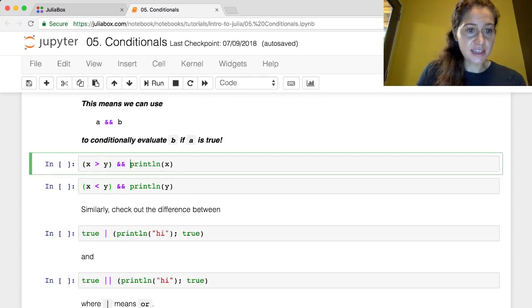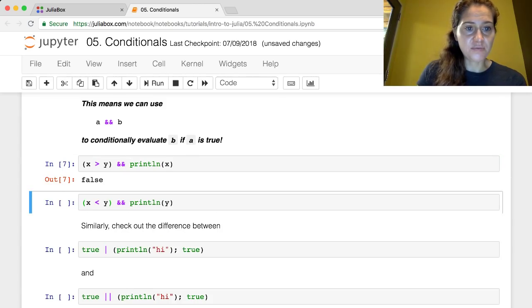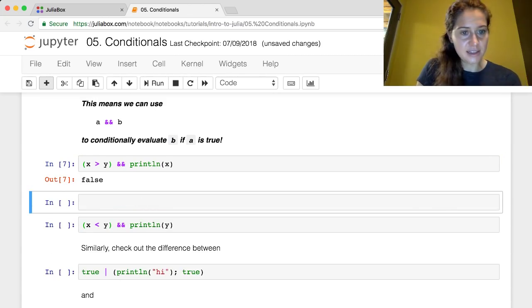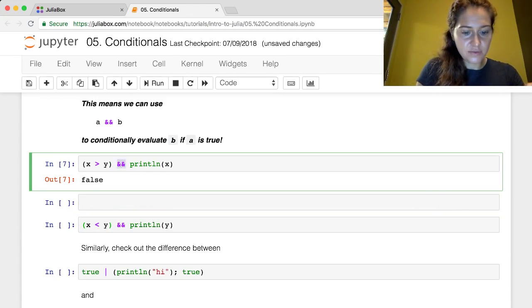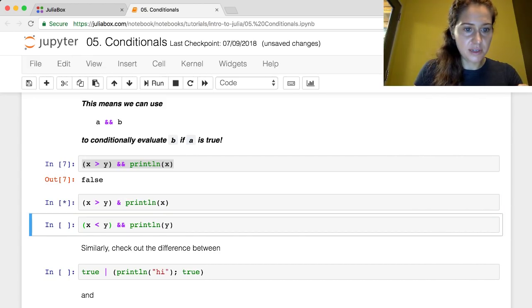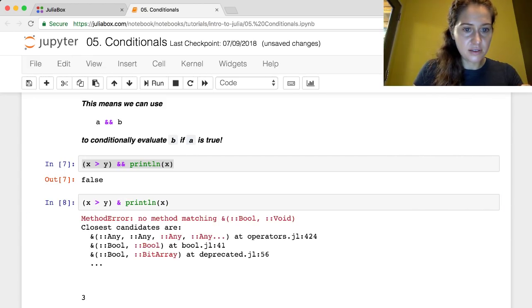So for example, let's say x is greater than y, ampersand ampersand println x. If we run this, maybe for contrast, I'm going to add another cell here with this plus sign, and I will do the same thing. Select, copy, and paste. Remove an ampersand. Run.